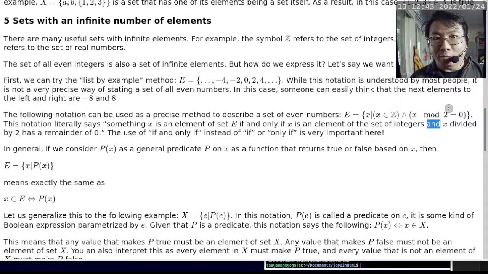Which is not really the set of all the even numbers, but nonetheless, every single element of E meets the requirement. So that's why I have to specify if and only if here, to basically say if you meet this requirement, you are automatically a member of E. At the same time, if you are a member of E, it also automatically means that you have met this requirement.